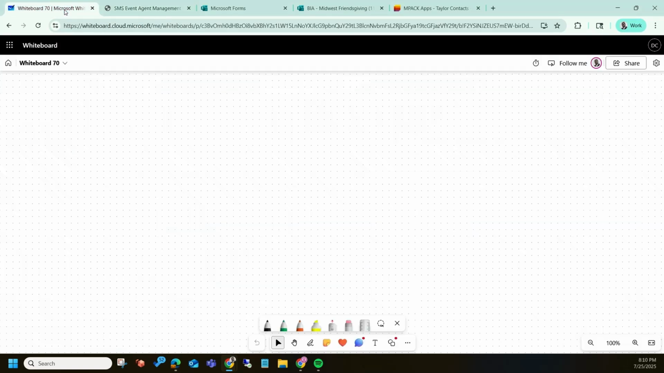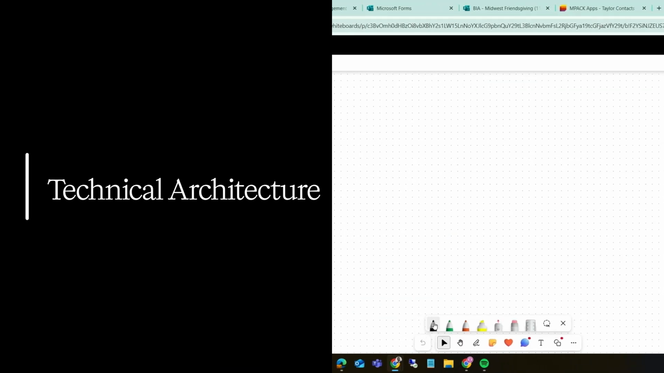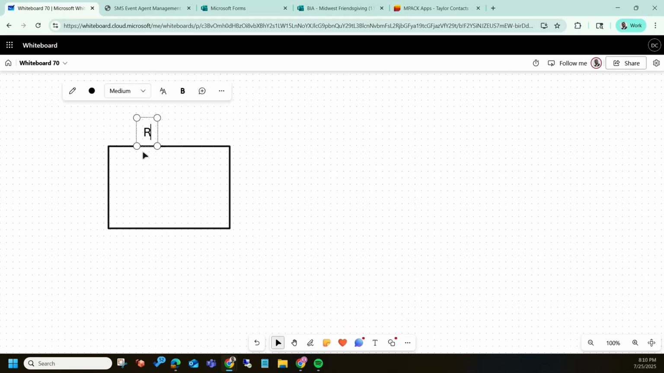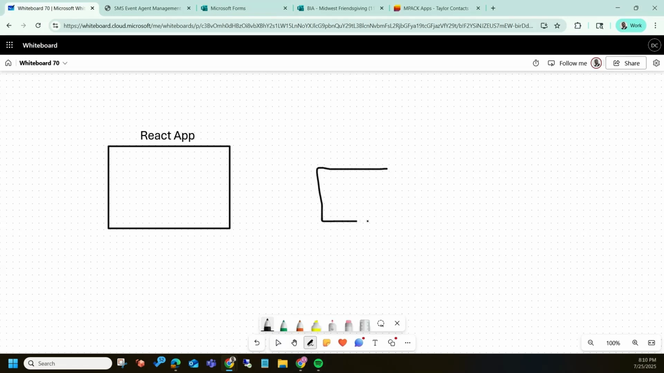Okay, so how do we put this together? First off, we got that nice UI. Now, these are the technical pieces of it. This is going to be a React application. This is going to be hosted in an Azure web app, and that's going to be a serverless web app that you will host this in. Then you will have the middle tier, which is going to be the Power Automate. This is going to be like the workflow engine and the process engine.